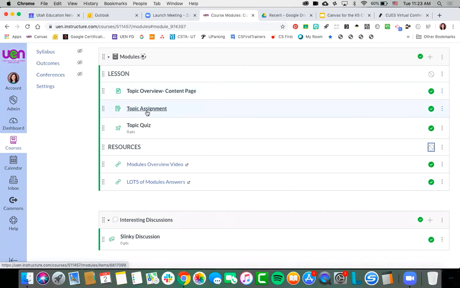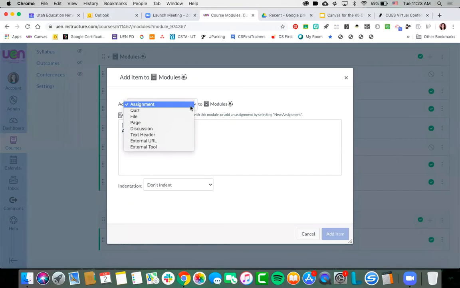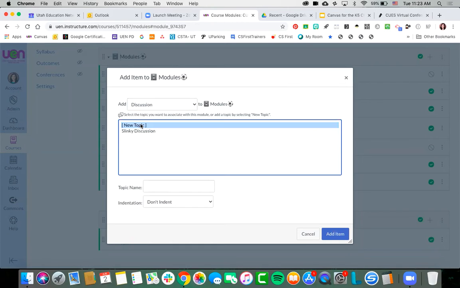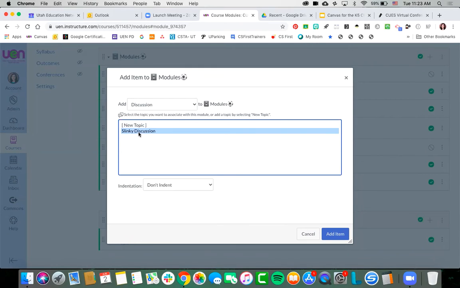But let's say that I'm looking at the flow and I'm thinking, okay, I want to start with an overview, and then I want them to do an assignment. And then let's say I actually want them to participate. I actually want them to do a discussion before they take this quiz. I'm going to click the plus button and choose discussion. Now, I can either create a new topic, if this is a discussion I haven't made before, I can create a new one right here, or I can choose one that I've already created. We'll look at the Slinky discussion in a minute.